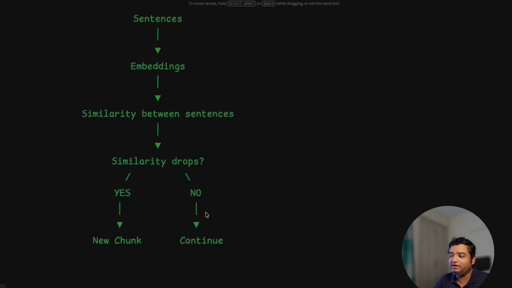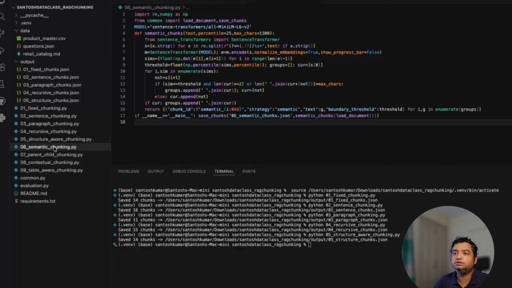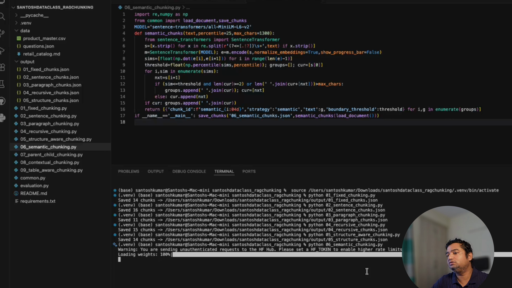Once the chunks are created, the embedding will be created again on those new chunks to store them in a vector database. So this is one of the chunking strategies, semantic chunking, where we apply embedding before creating the chunks. Okay, now we'll run this semantic chunks, which is number 6. It will take time because it's creating the embeddings, understanding them, and then creating the chunks.